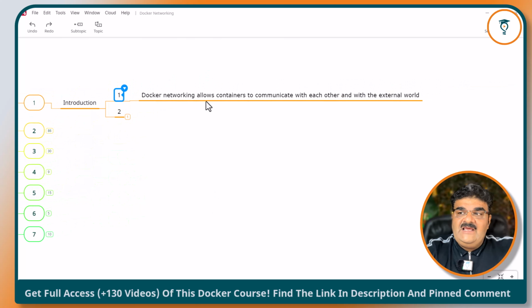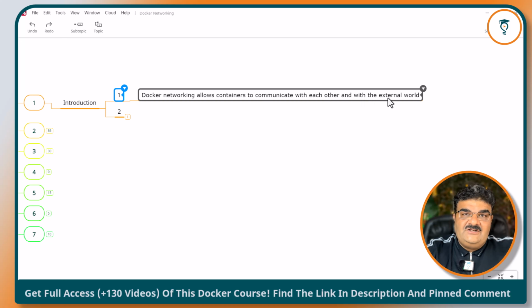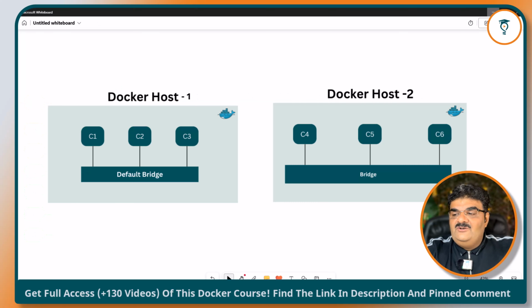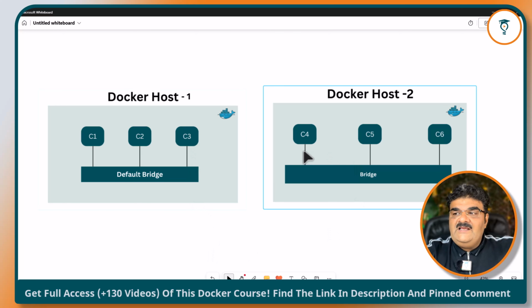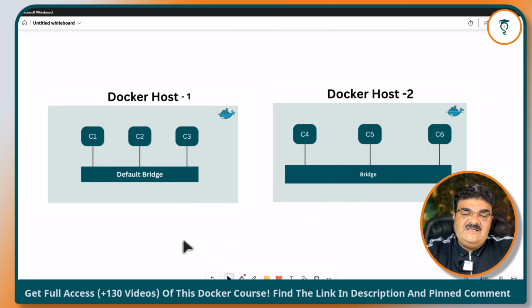Docker networking allows containers to communicate with each other and with the external world. So here I have one picture, and if you look at this particular picture, I have two Docker hosts. Inside these two Docker hosts, I have different containers. C1, C2, C3, these three containers are running inside my Docker host 1, and C4, C5, C6 are running inside another Docker host known as Docker host 2.